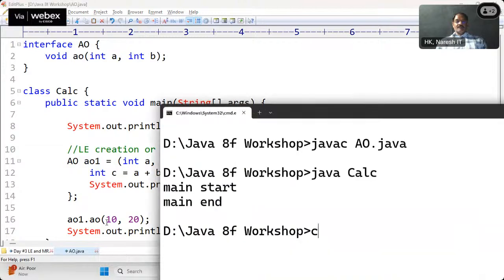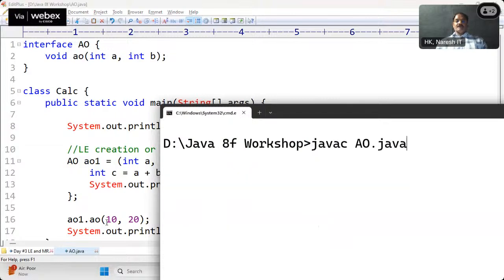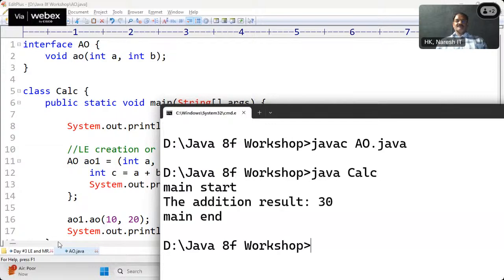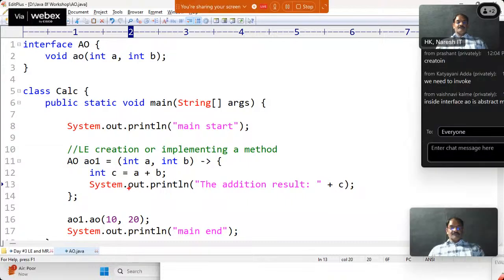Then okay, look at there. Clear screen. Compile. Execute. What is the output coming now? The addition result 30. Tell me the flow of execution, how it is happening.